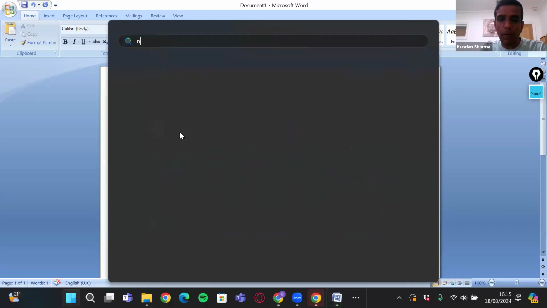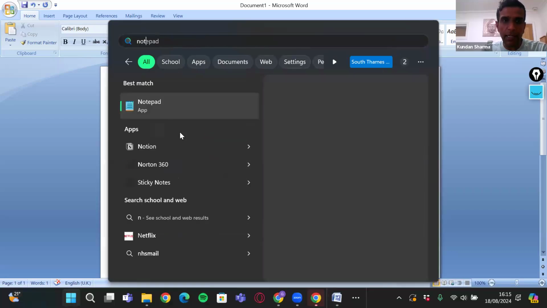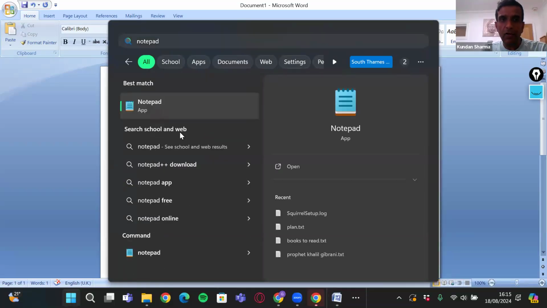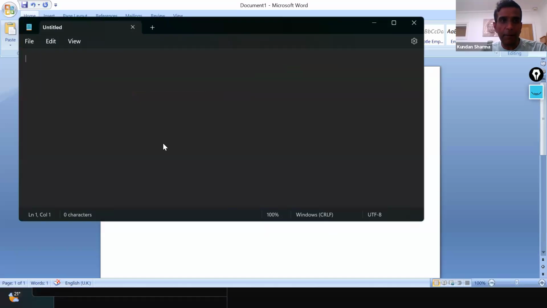But let us say if I open another editor called Notepad. How do I open Notepad? I have to go to the start button and type here NOTEPAD. When I click on Notepad, it is going to open a notepad for me. And if I type here, this Notepad does not have any such functionality of spelling check or grammar check. It cannot do any checking for me. So there is a difference between a Notepad and MS Word. Both are examples of editors.